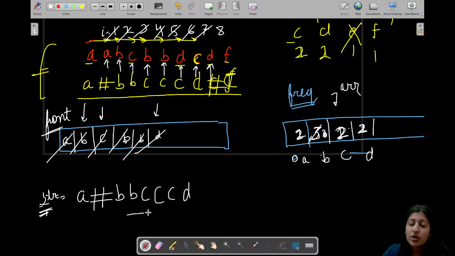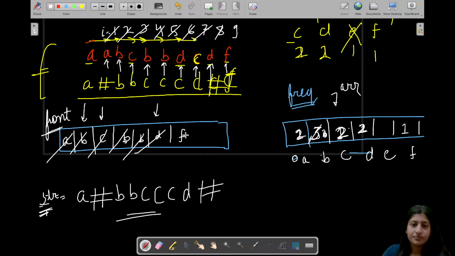You have to append in your final answer as well. Since there are no characters, your queue is empty, you will append a hash there, right? We got a hash. Now my I is at the 9th index. You check, F was not already present in your frequency. This was E, right? Now you found an F, so F's frequency becomes 1 here. You add F right here.